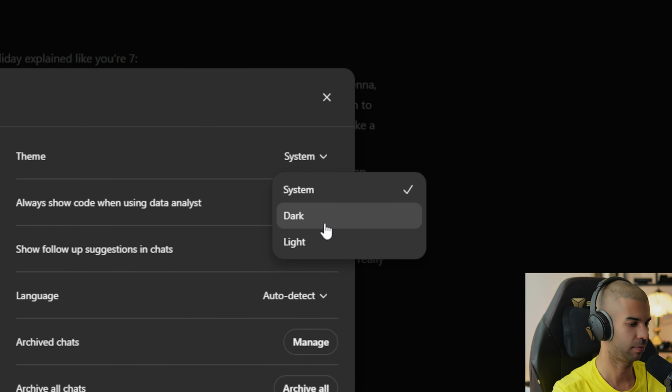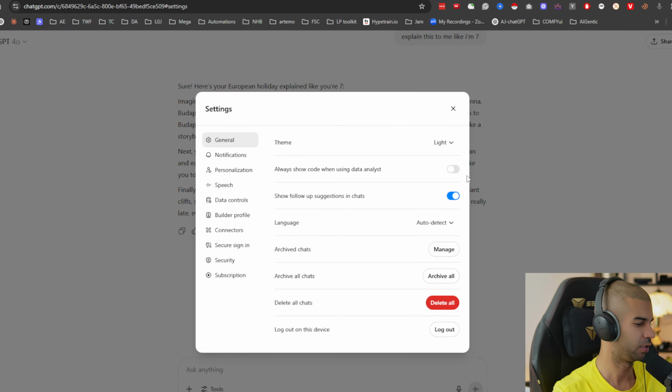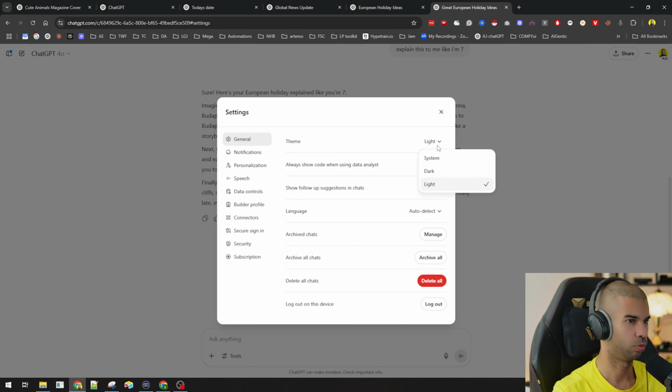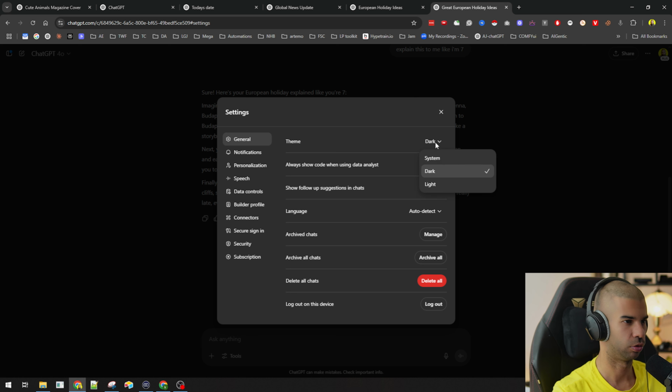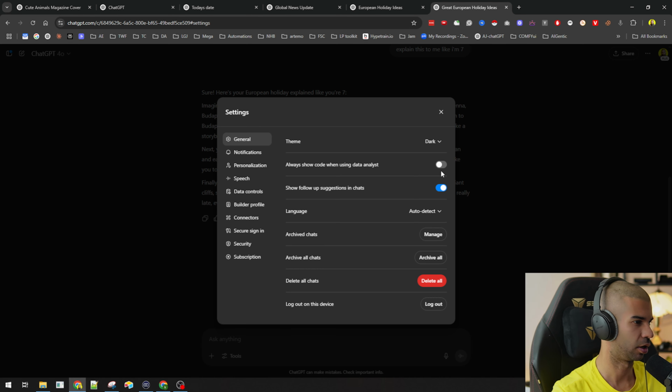I have the system, the dark, and the light. I'm really not a fan of the light version, so I generally leave it on dark. Even if it's system, it would revert based on whatever you have your computer set to. In my case, I have a dark version, so system and dark do the same thing. Just light would really light up my screen like that. So I love the dark version right there.